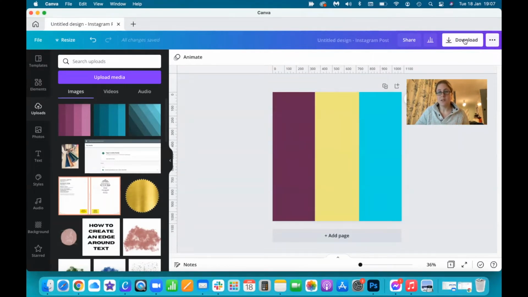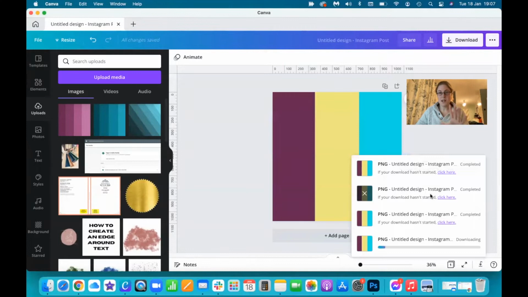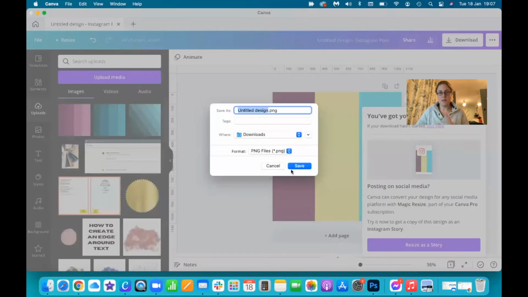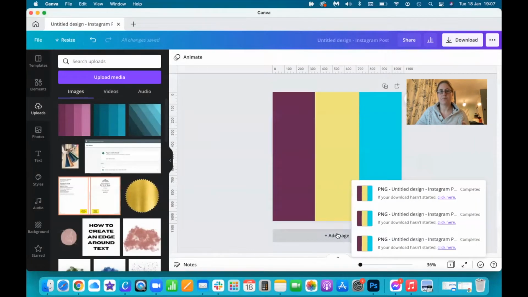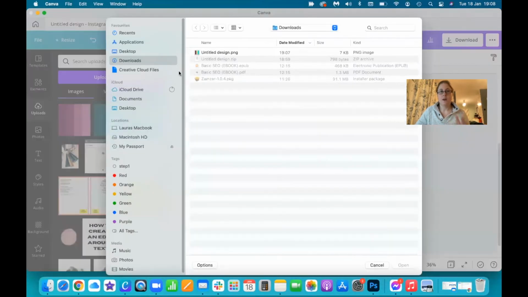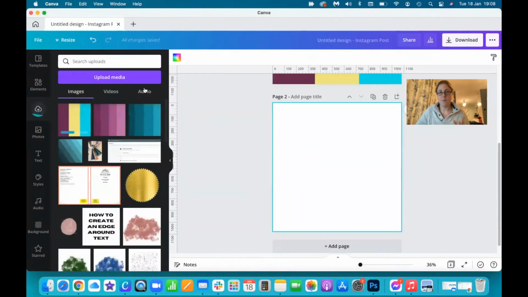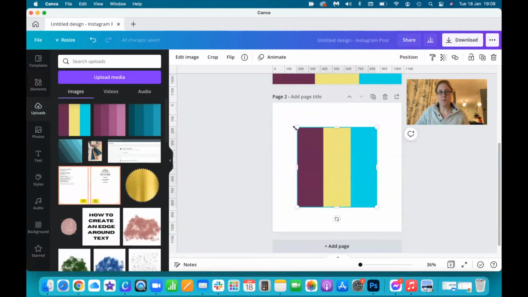I need to download this, and I need to download it as a PNG file. Okay, so download your file. Once you have created your colors, you've got them in the line that you want them in, you download them. I'm just adding an additional page here to show you. Go over to upload. Find your PNG file and upload it back into Canva. So you've created your colors into an image file. Add it into your design.